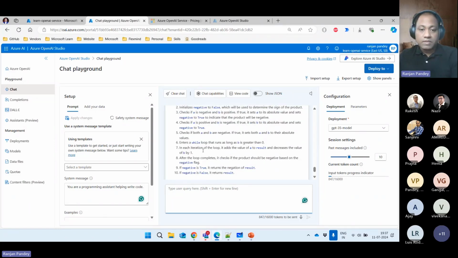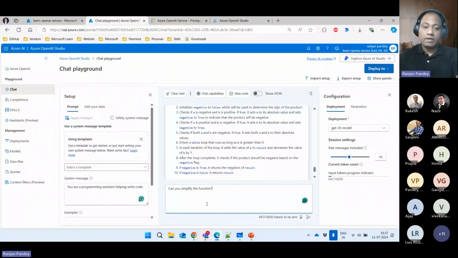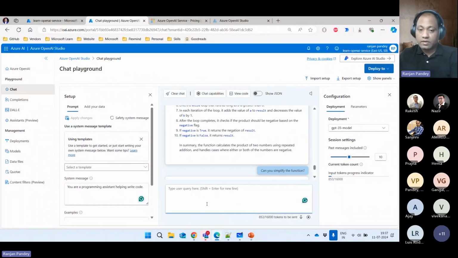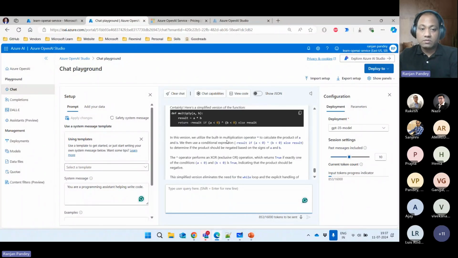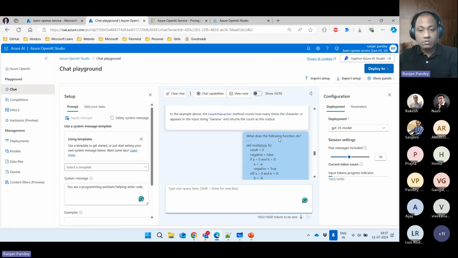And after that, you'll find out that we can just keep continuing with further optimization. Can you simplify the function? Right, so here it has gone ahead and simplified this function, but I think this is taking the previous response, the previous to previous, oh no, this is the one, right?